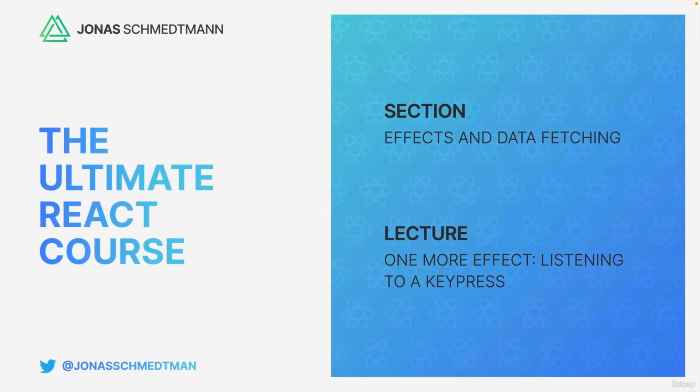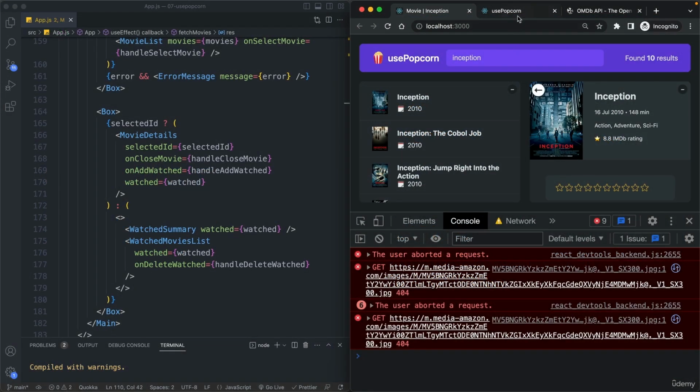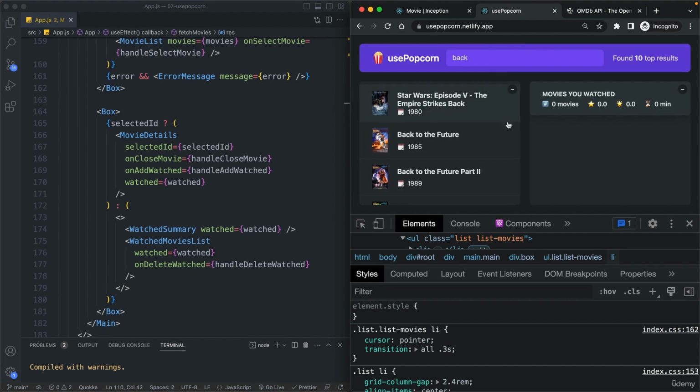Let's now implement a new small feature which will require us to listen globally to a key press event. So let's check out what that feature is in our demo. And so basically it's very simple.